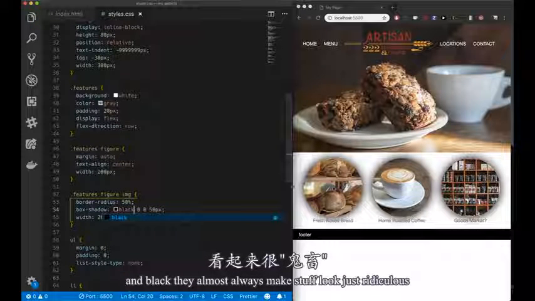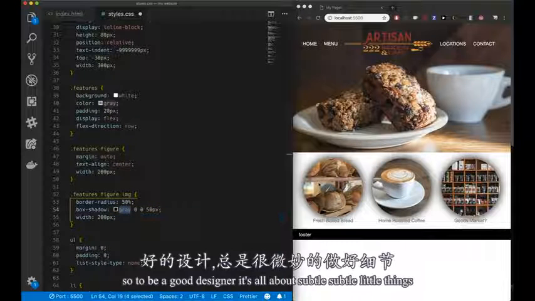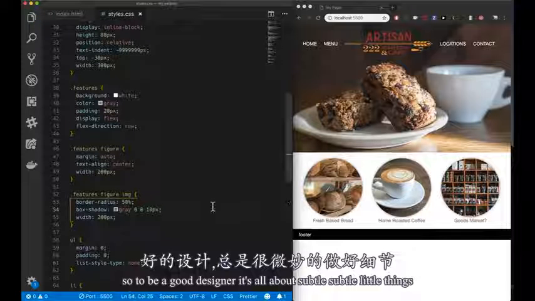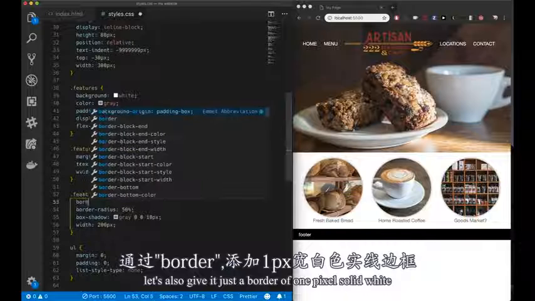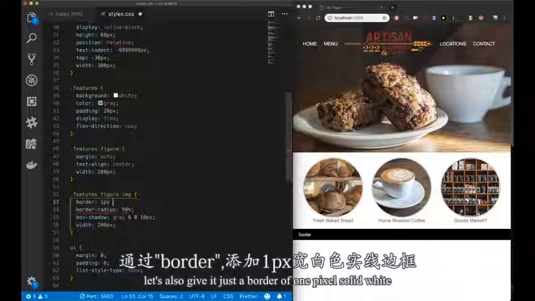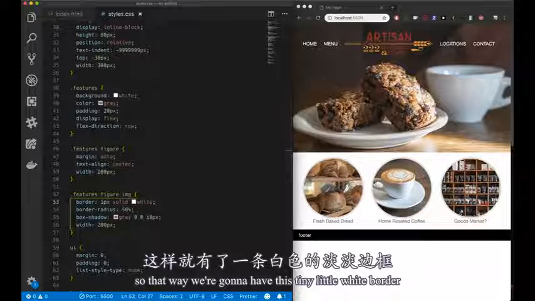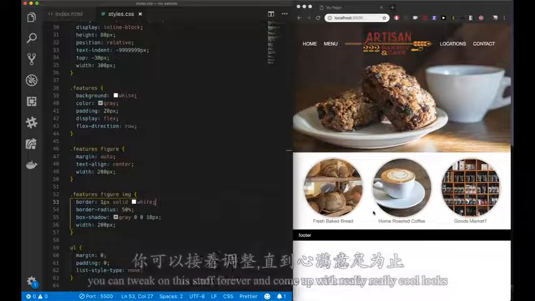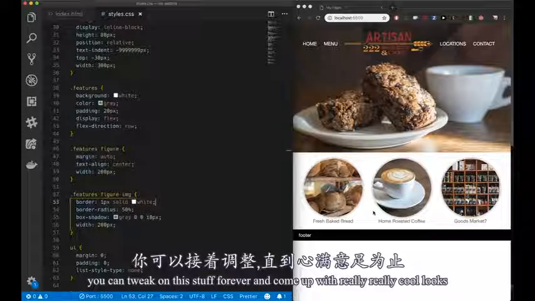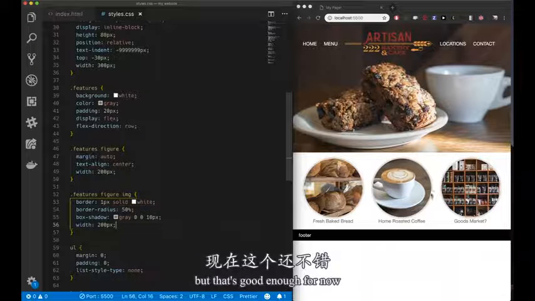They almost always make stuff look just ridiculous. So to be a good designer, it's all about subtle little things. Let's also give it just a border of 1 pixel solid white. So that way we're going to have this tiny little white border that goes on with that tiny little gray shadow behind it. I don't know, it just has a little subtle look to it. You can tweak on this stuff forever and come up with really, really cool looks, but that's good enough for now.